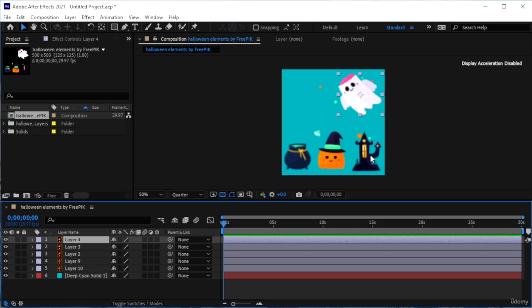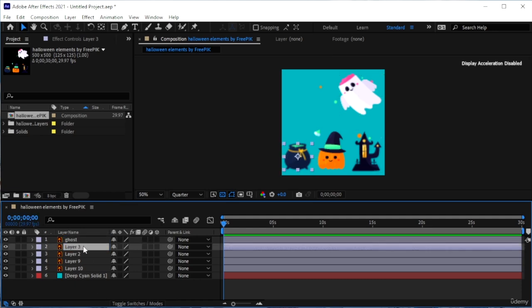So we're going to start with one element at a time. I'm going to name these. Naming layers is going to help you a lot. It will be less confusing, and you don't have to click to see what the layer is. You can just read the name.